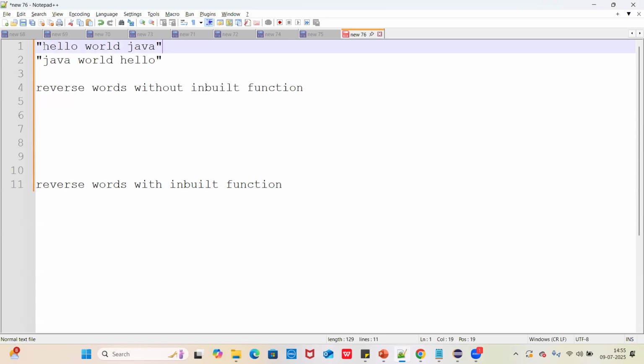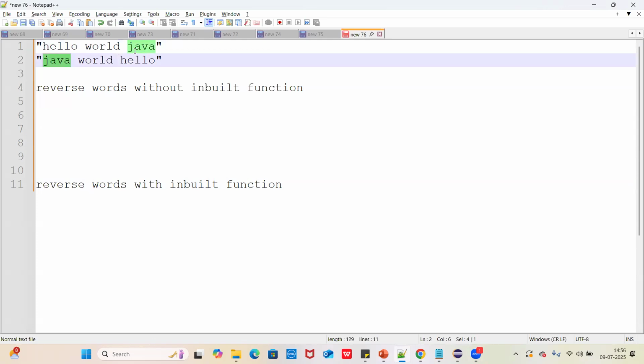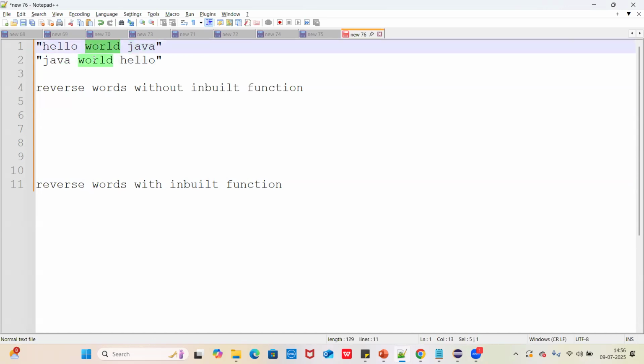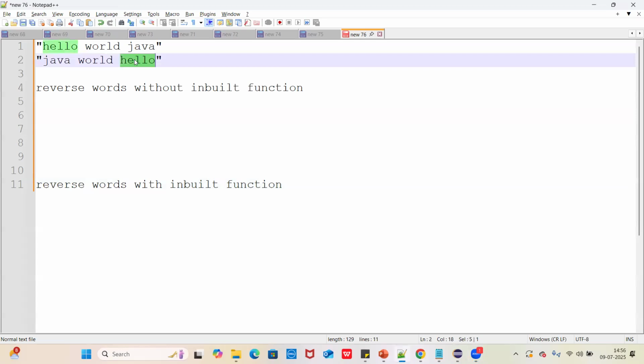Okay, so the input string is given like this. So we need to display it reversed. Reversing words means the word which is at the end should come first, and the next one after that, and the first word should go to the end of the string. So this is our expected output. Let's see how we can write it.